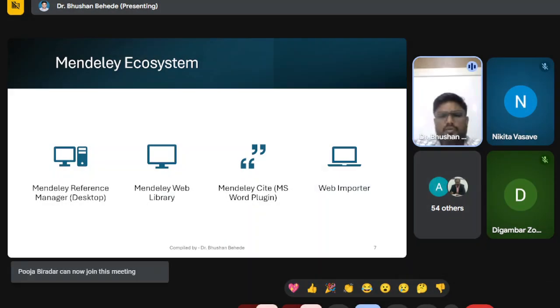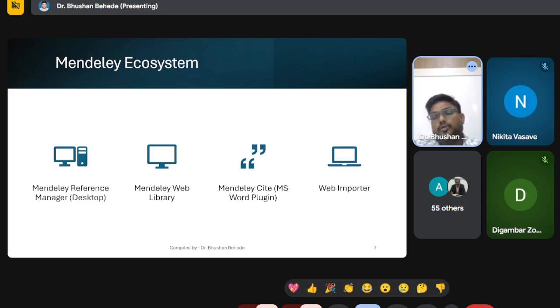But if you are using it mainly only for reading purposes, then okay, you can access it from the internet. Then there is a separate Mendeley Cite Word plugin available that you can install in Word. And how to install the Mendeley Cite plugin into Microsoft Word is also shared with you in our group, so you can follow the steps to install Mendeley Cite in Microsoft Word.